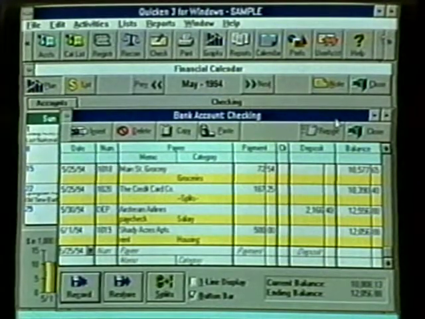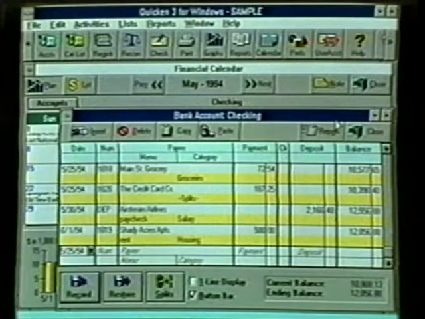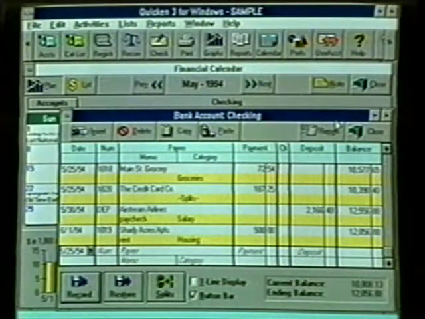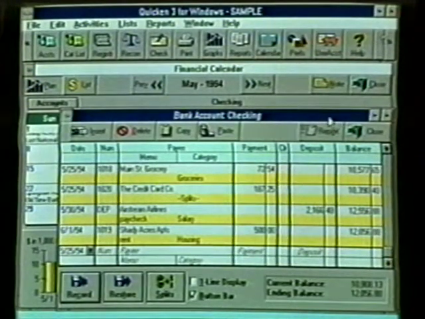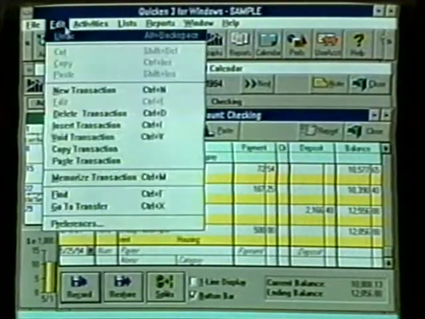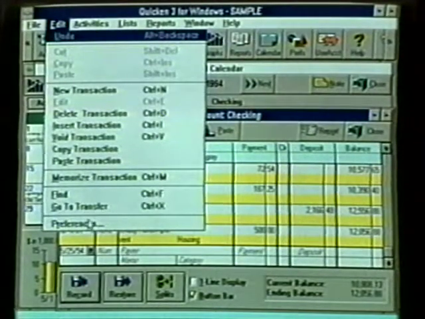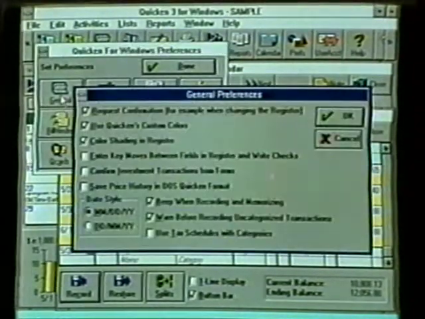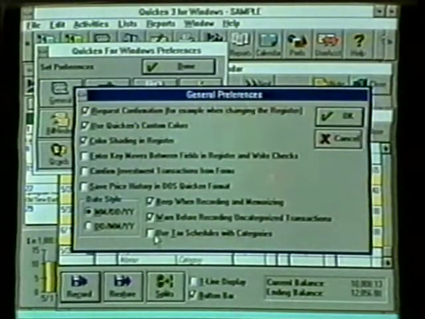Here's how you would set up categories when the dreaded April 15th approaches. If you want to create tax schedule reports, you have to set up Quicken to use tax schedules with categories. To do so, select the Edit menu, choose Preferences, and then choose General. Make sure the Use Tax Schedules with Categories checkbox is selected.